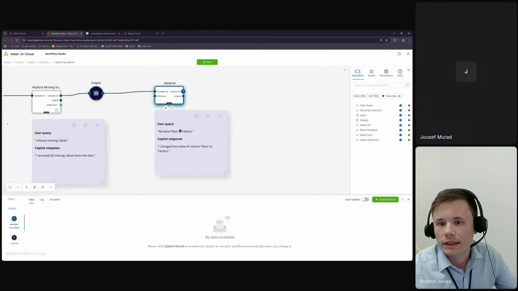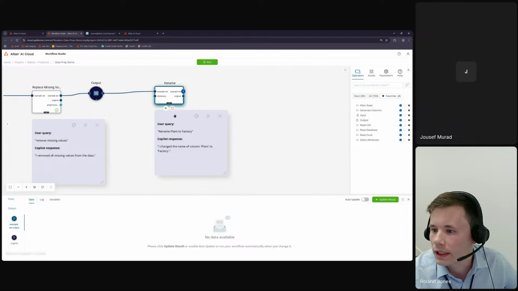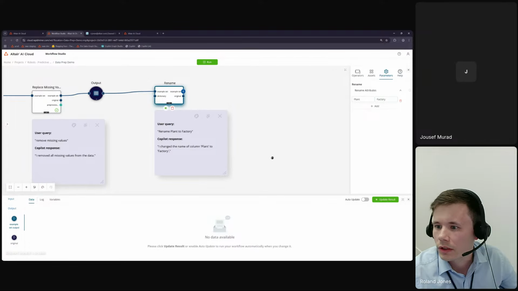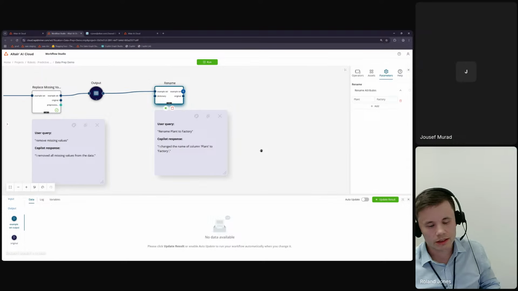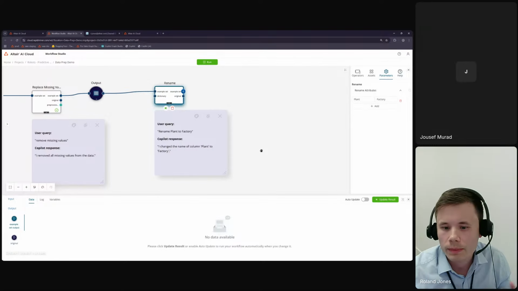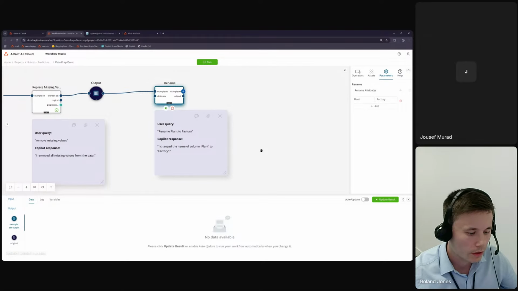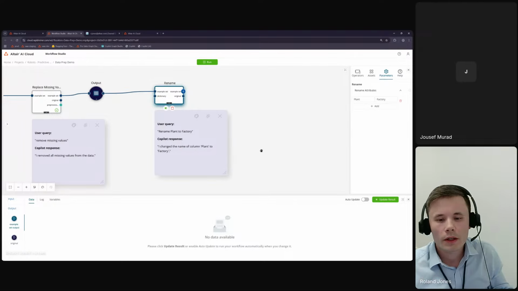And we can see here it's now added in a rename operator for me. And if we have a look, it's also done plant to factory. So that's really nice, just supporting the user if perhaps you're not as familiar with this kind of RapidMiner interface.